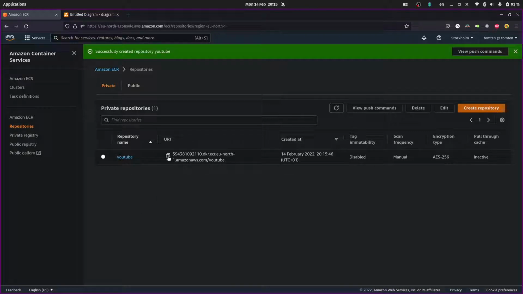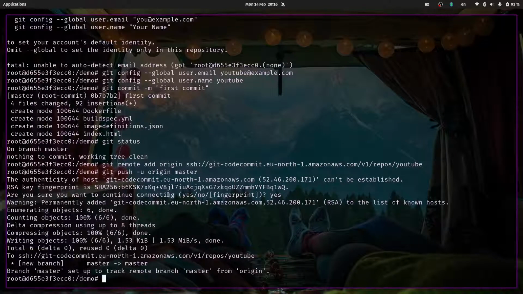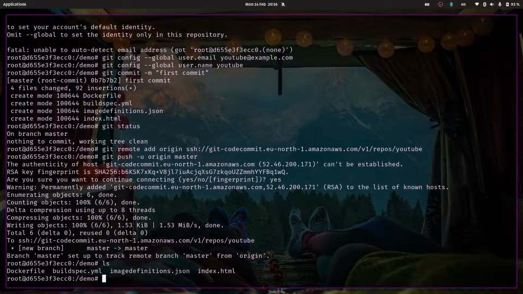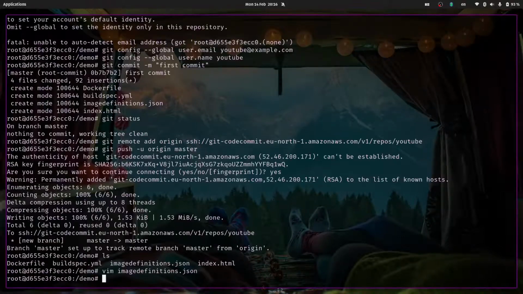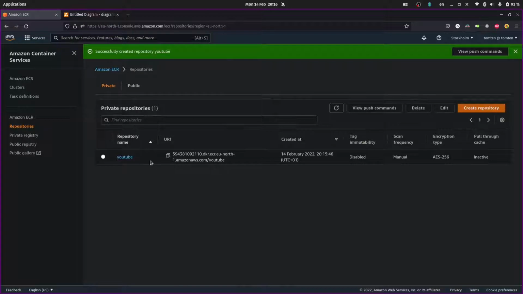Right, now we need to actually copy the URI, and we're going to add it to a file that we have in our local Git repository in the demo app here. And that file is called image definitions.json, and it looks like this. So image URI, you just paste in the URI, and I'm just gonna add a latest tag, and that is gonna be the default tag for most of the time. But if you have another tag, you just add that. And so there we are done with the ECR step.